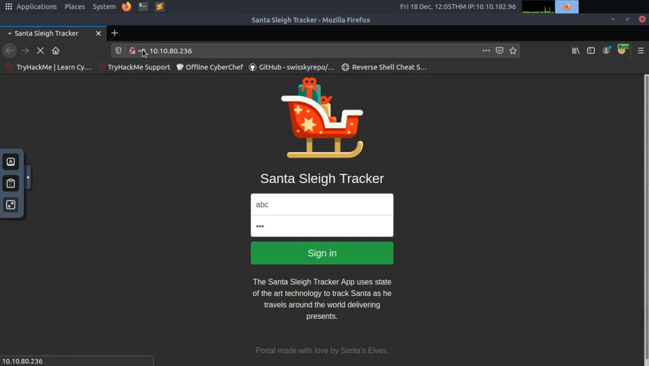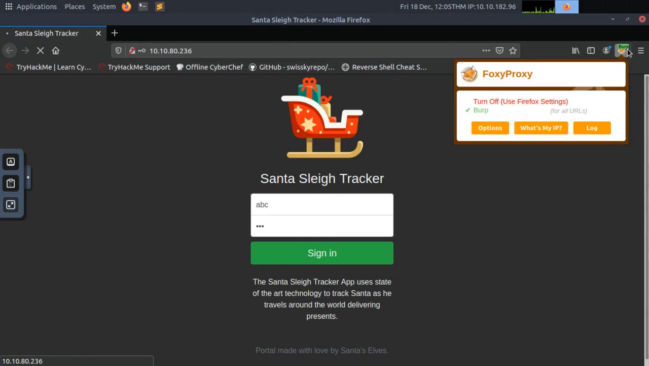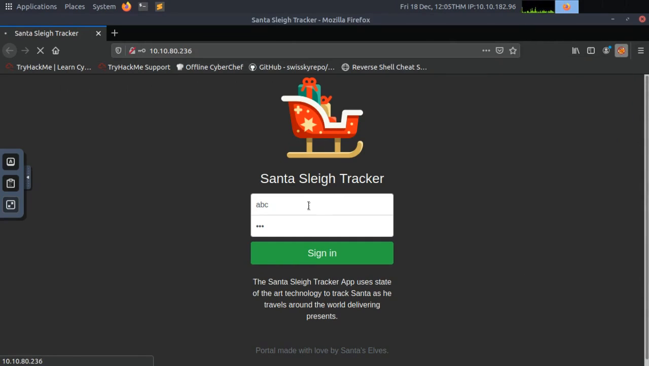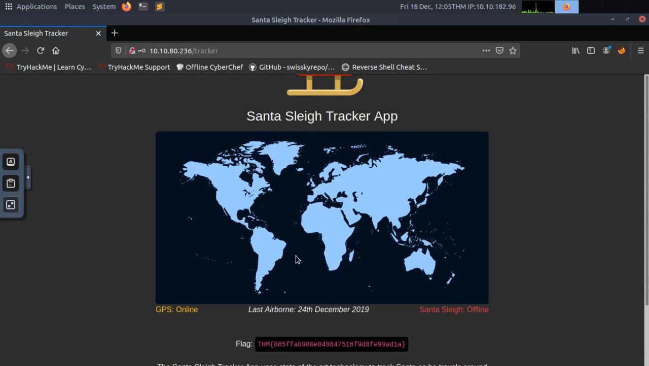So we can try entering that. We can turn Burp Suite off, and we will enter admin, the username, and 12345 as our password, and we are in.